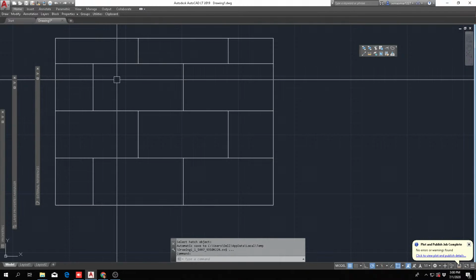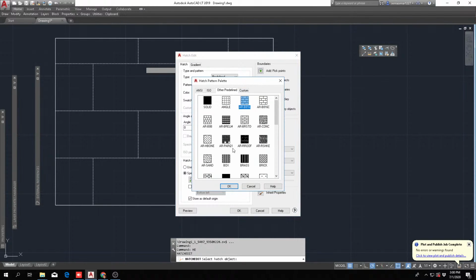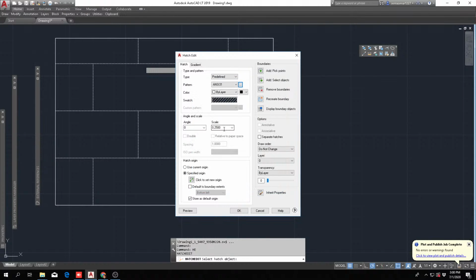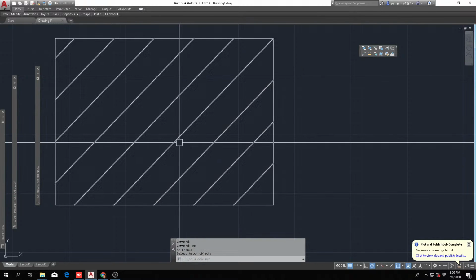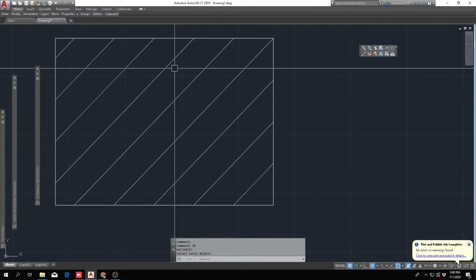Okay. So now let's go back to hatch edit. Click on the hatch, and let's go back to the patterns, and let's choose the ANSI. Let's choose the first one we had, but let's put a bigger scale. Let's put 10, like that. Okay, so you see how these lines are not horizontal, they're on a 45, on an angle.